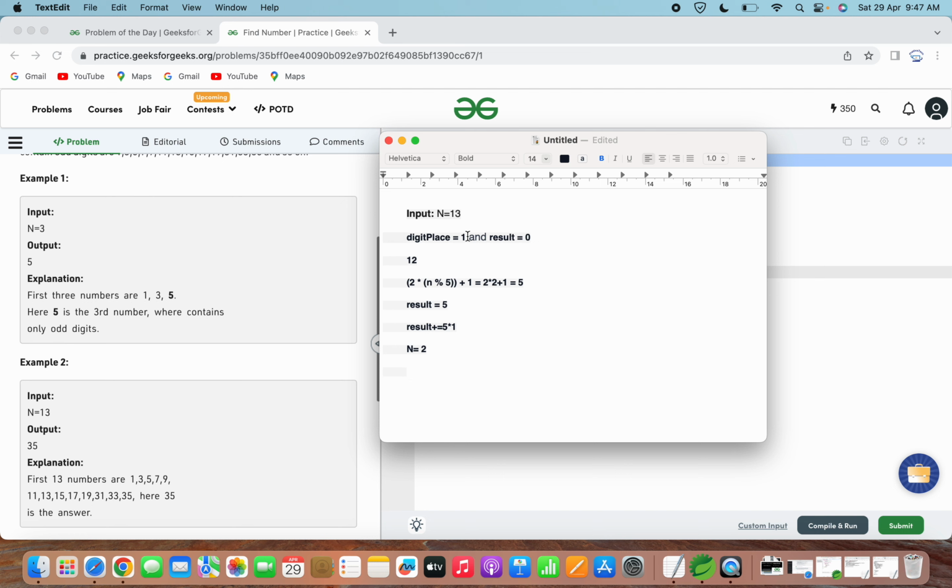Okay, once this is done, we again check. Now the value of n is equal to 2. What was the initial condition in the while loop? The condition was n should be greater than 0. So that condition still holds true, n is still greater than 0. Now we will repeat the same step. We will decrement n by 1, so it will become 1.